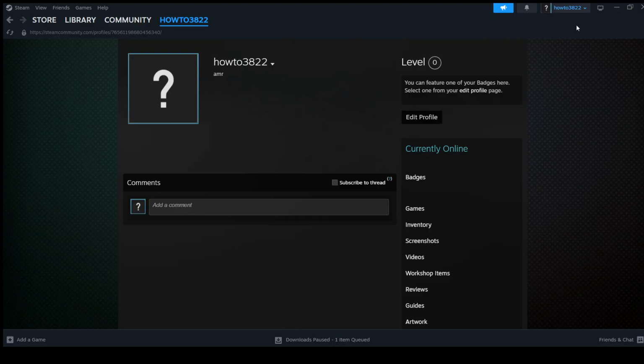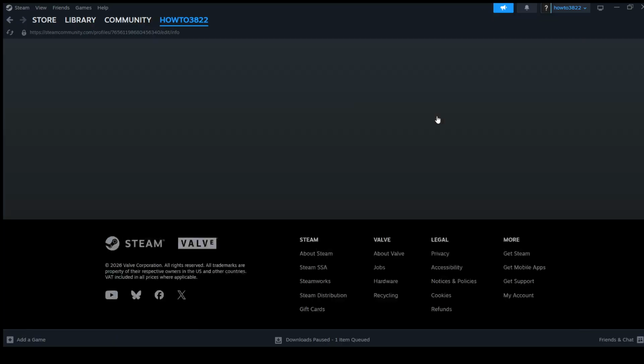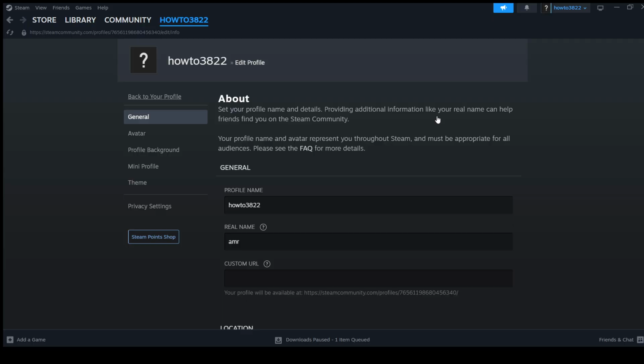Once your profile has loaded, click the Edit Profile button. This will open the profile customization page, where you'll find several sections that allow you to personalize different parts of your Steam profile. Since we're focusing on adding button links, continue by locating the Custom URL section.